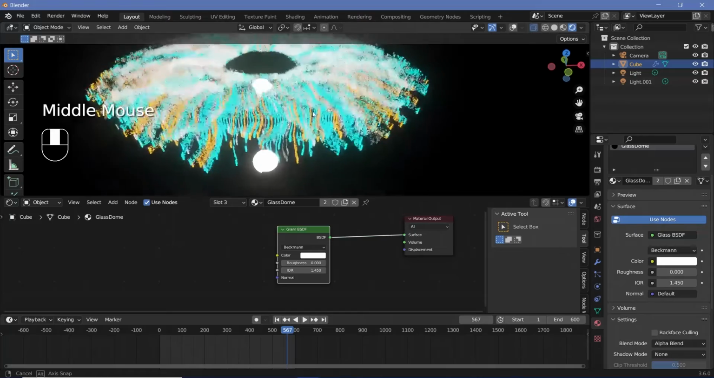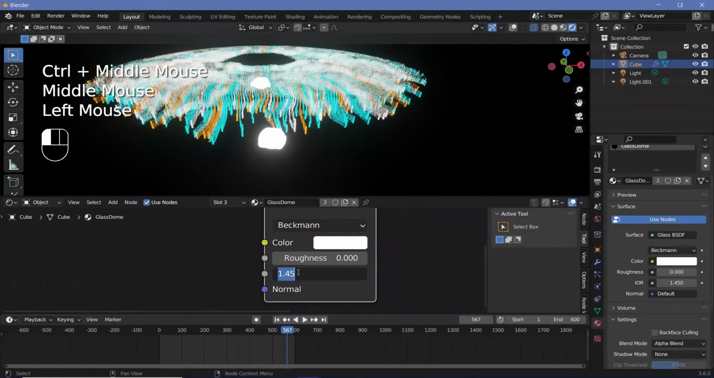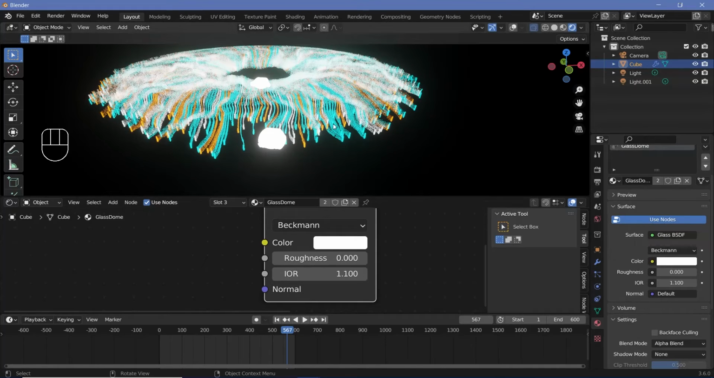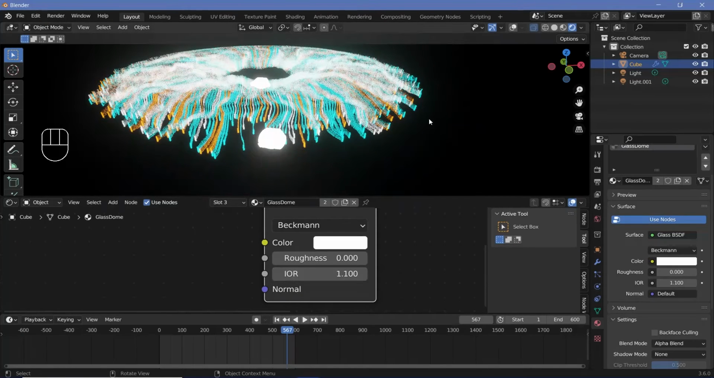Now this obviously doesn't look too good. So the way we're going to fix this is by reducing this IOR from 1.45 to 1.1, which decreases the amount of refraction that's actually happening. Remember, if you were to keep the IOR at exactly 1, the glass will become completely invisible as light passes right through it. So I'm going to keep it at a small value of 1.1 itself so that we have that refraction.